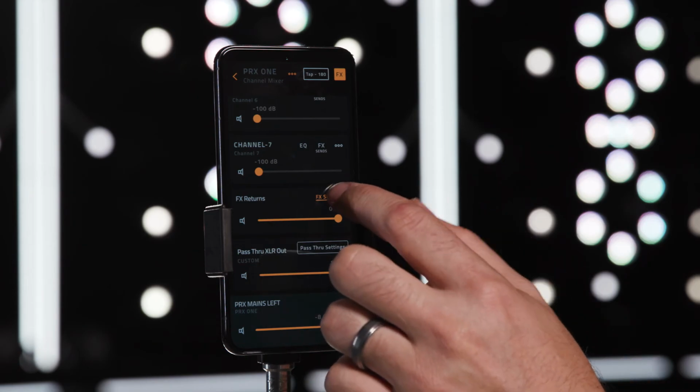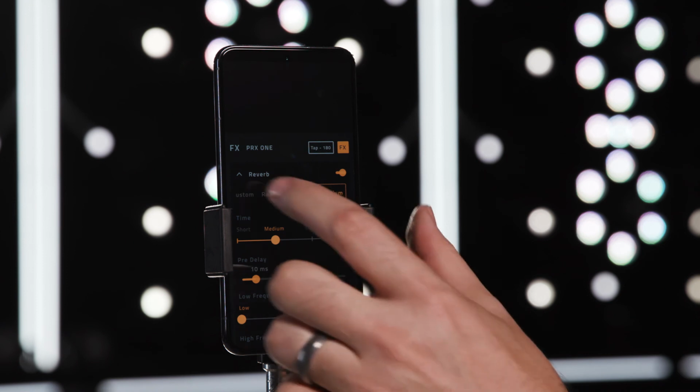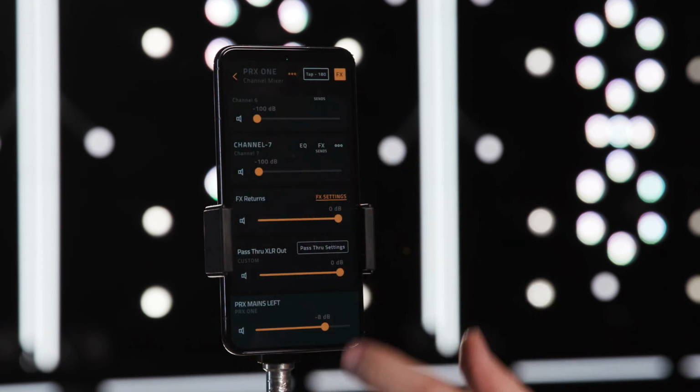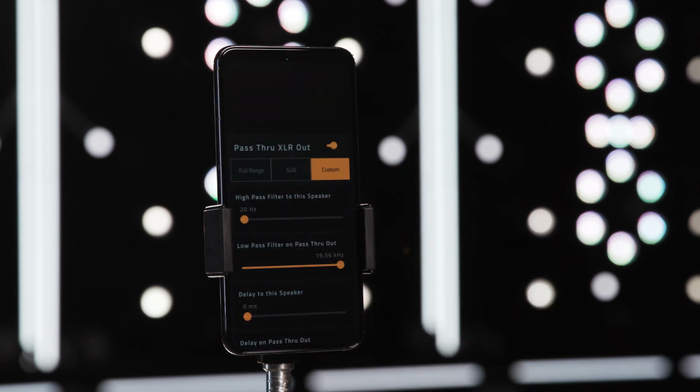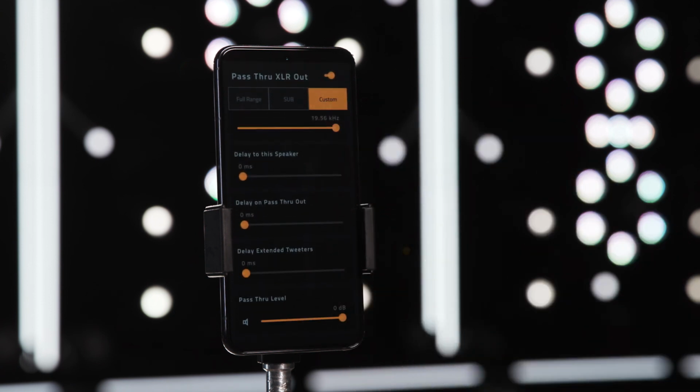In the effects return section, you can access the signal return for your effects as well as the global effects settings. The pass-through section allows you to adjust and mute your speaker's pass-through signal, as well as access the settings section to adjust the crossover and speaker delay settings.